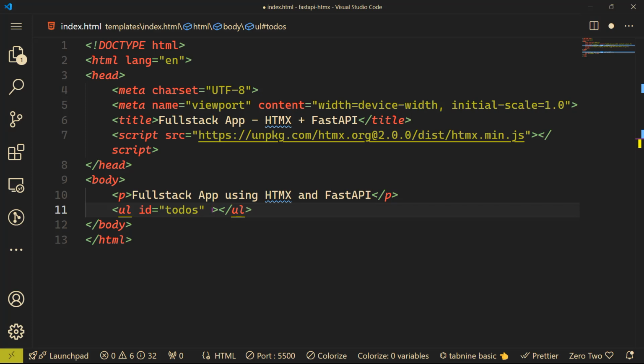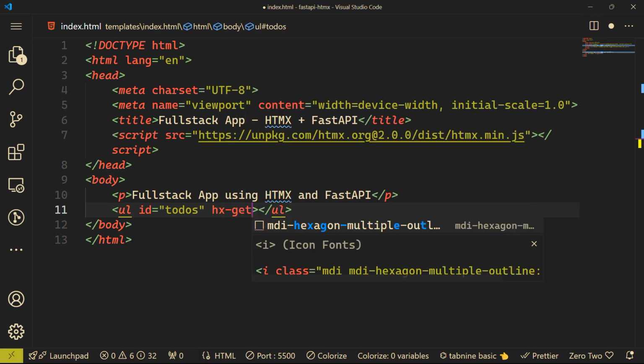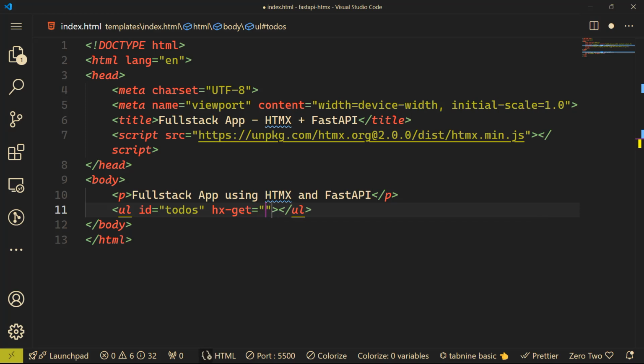And here I'm going to use those attributes. The first attribute is going to be for the GET request: hx-get, and here I'm going to pass the route to the to-dos, which is crazy. So again, guys, the hx-get attribute is part of HTMX, and it specifies the HTTP GET request. It's going to go to the to-dos endpoint and fetch all of the to-dos inside the to-dos list.